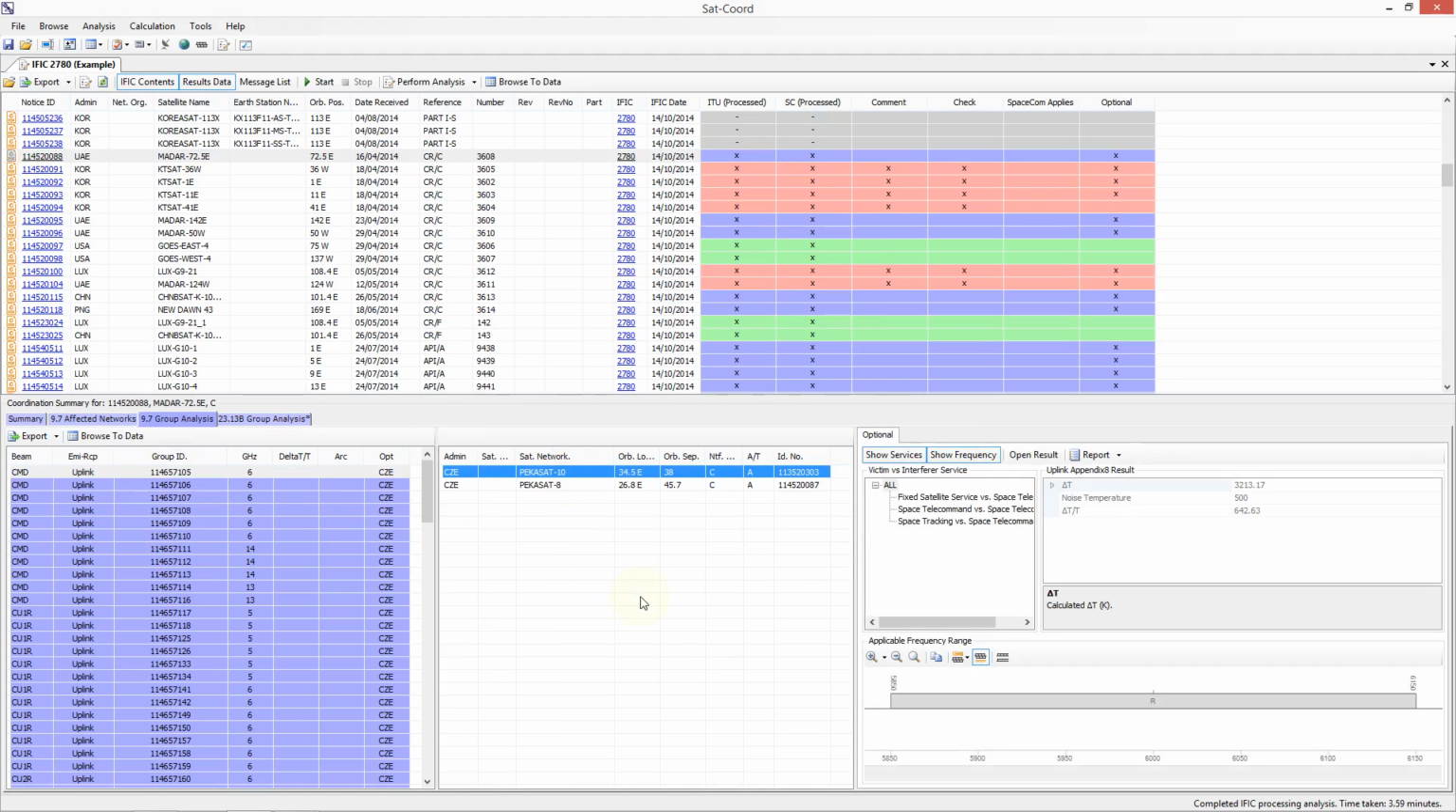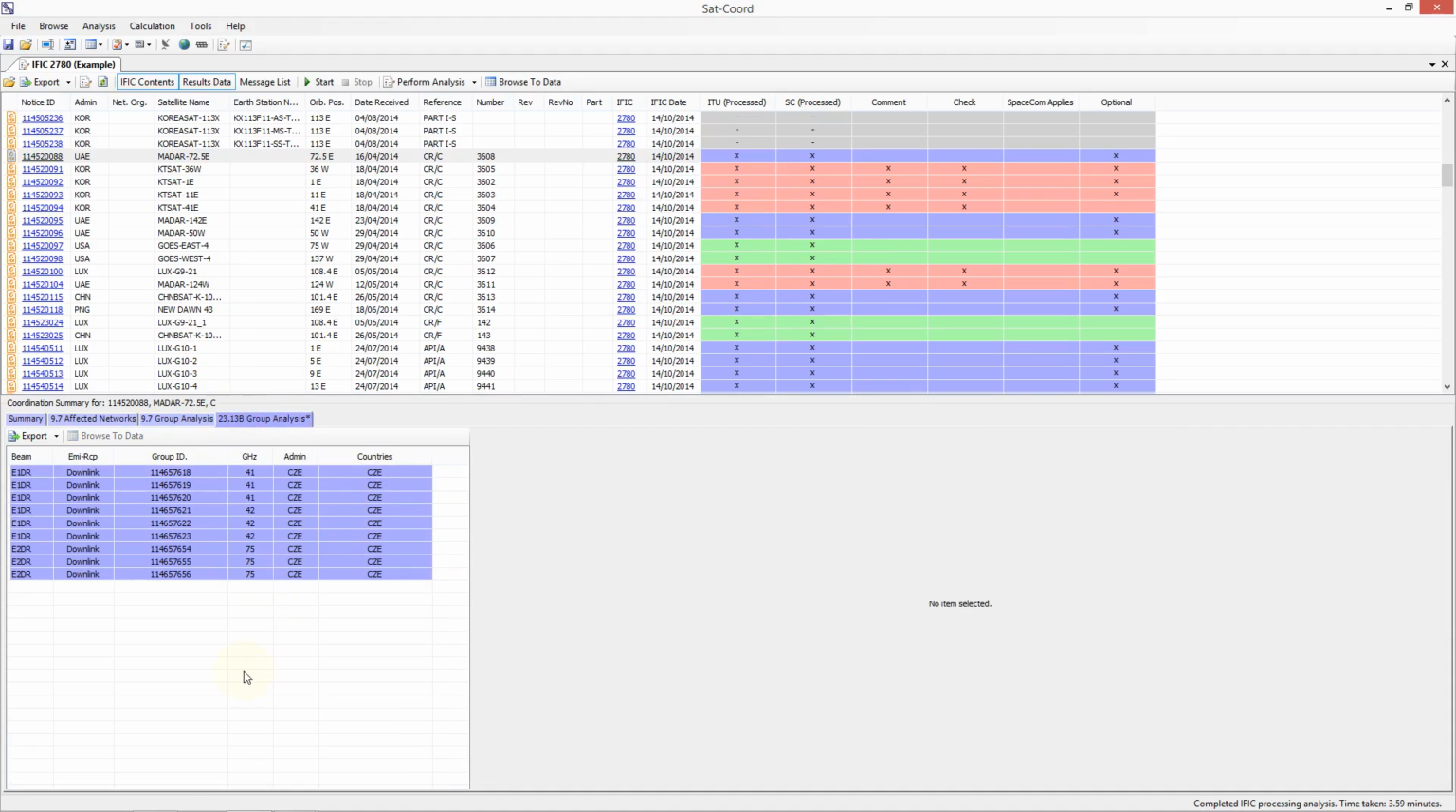So for this example, we can see that the group 1146571005 of the new notice MADAR 72E could impact on Picosat 10 or Picosat 8, and the Appendix 8 calculation is shown for Picosat 10 here. As with the 9.7 affected networks data, we can open the result for more information or output a report on this case.